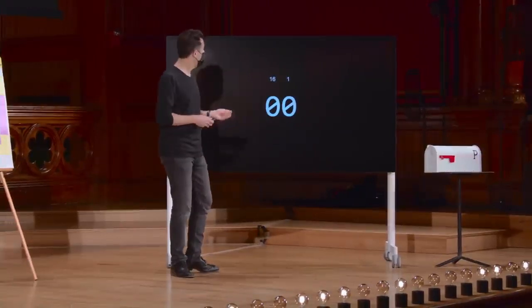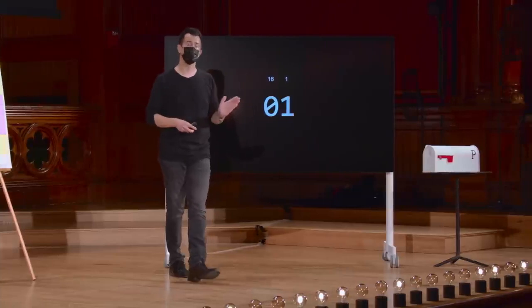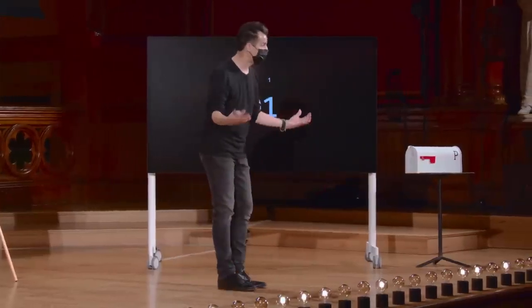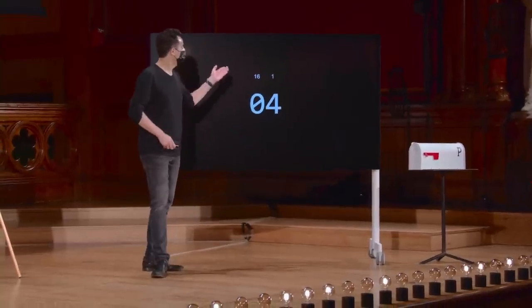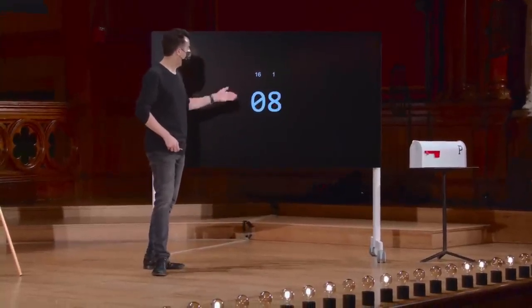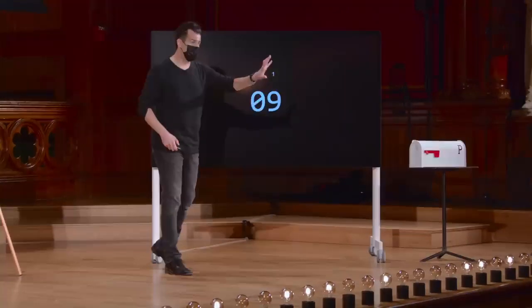And we can count up from here. This, in hexadecimal, would be how a computer represents the number we know as 1. It would be 0, 1 in this case. This would be 2, 3, 4, 5, 6, 7, 8, 9. In decimal, we're about to go to 10.